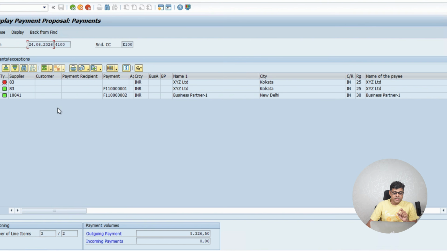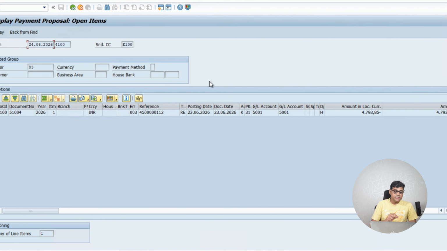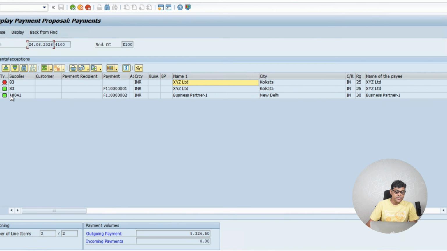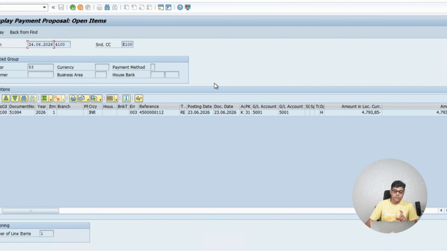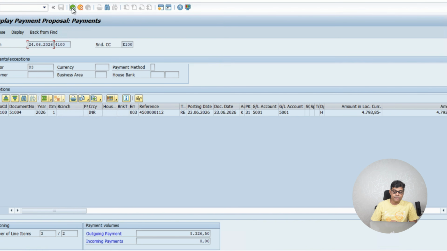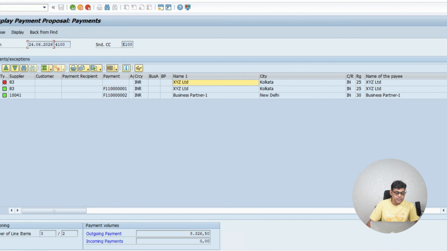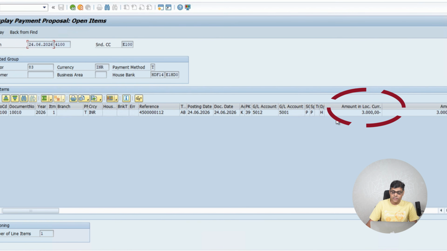So check the proposal here. In this proposal, you can see for 83 there are two lines. The first one, if we check, is XYZ Limited, which is selected, shown with the red indicator. I just picked the first item, the red indicator, and this should be the full amount 479385. As we blocked this one, it should not be included in our payment proposal, and you can see it is in red. And the accepted one for the same supplier 83 should be for 3000. So this one we are going to make the payment.